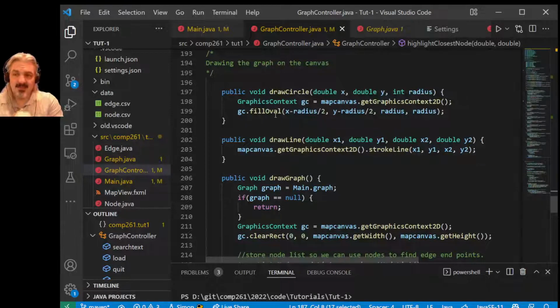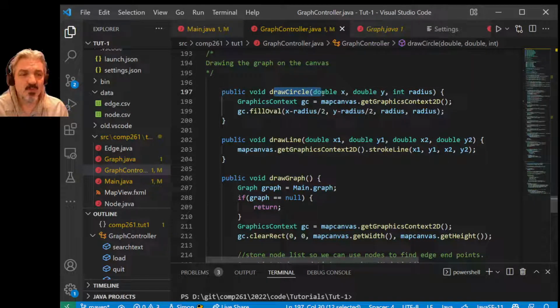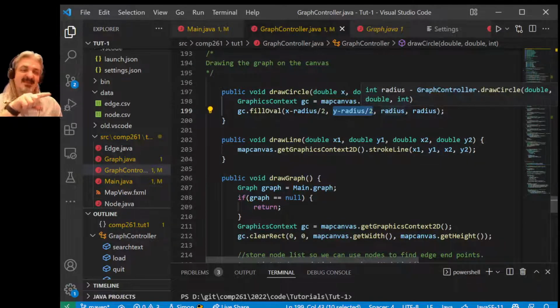The last bit of the graph controller is where we do the actual drawing. Right, this is the interesting bit. So here I've got a draw circle, which in the map graph, the map canvas, get graphics context 2D, is called fill oval. I'm offsetting the X half the radius and Y half the radius, so the start point's up in the top corner here, and then I draw it the radius size. So actually that should be diameter, not radius.